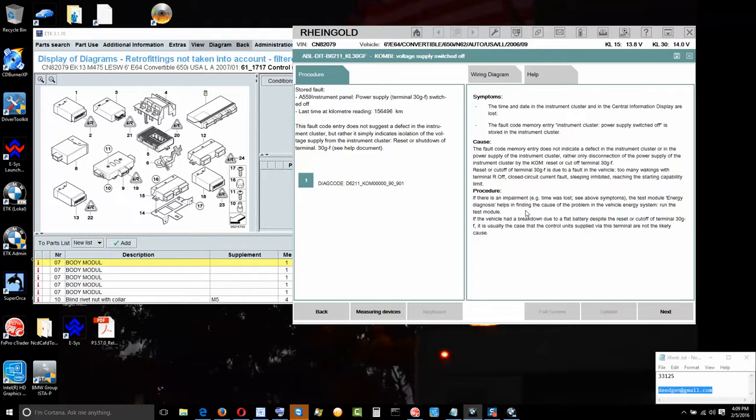Sleeping inhibited, reaching the starting capability limit. If there is an impairment, for example time was lost, the above symptom, the test module energy diagnosis helps in finding the cause of the problem. In the beginning, run the test module. If the vehicle had a breakdown due to a dead battery, discover the reason.